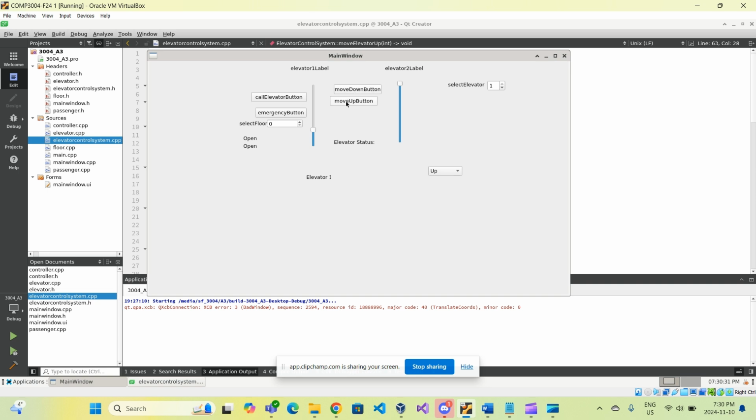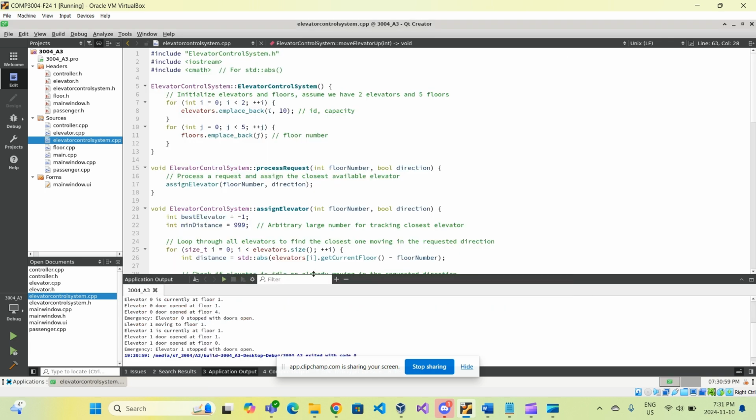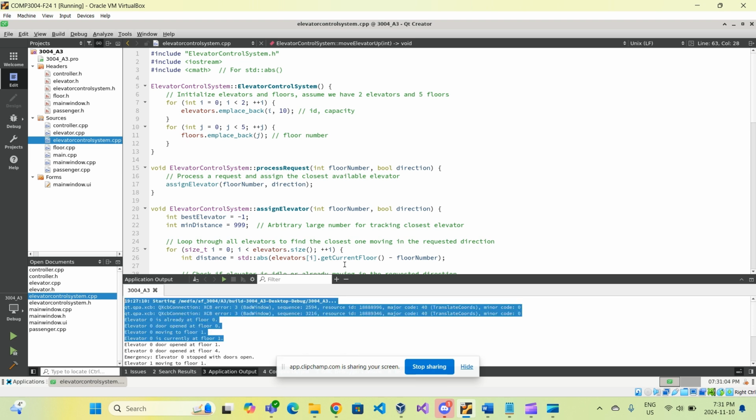So move up, you can go up. Move down, you go down. So when you look at these two, they are both open, and they are open because if you click this emergency, elevators will also stay open. So basically, not the best, but I have worked on this panel, main window, and as you can see, I closed the program.